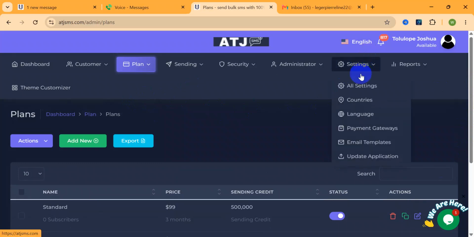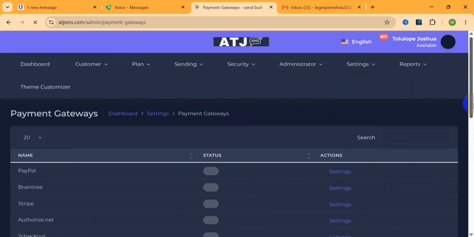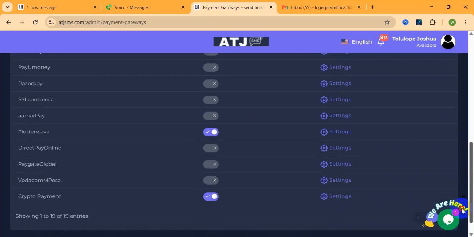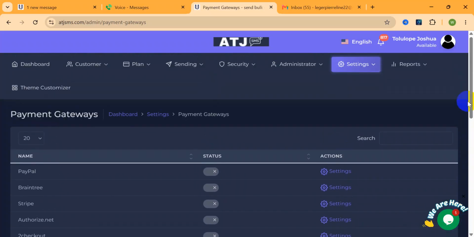You can also use different payment gateways, depending on how you want to use it. If you want to use this software as an individual or as a business, we can help you set it up.